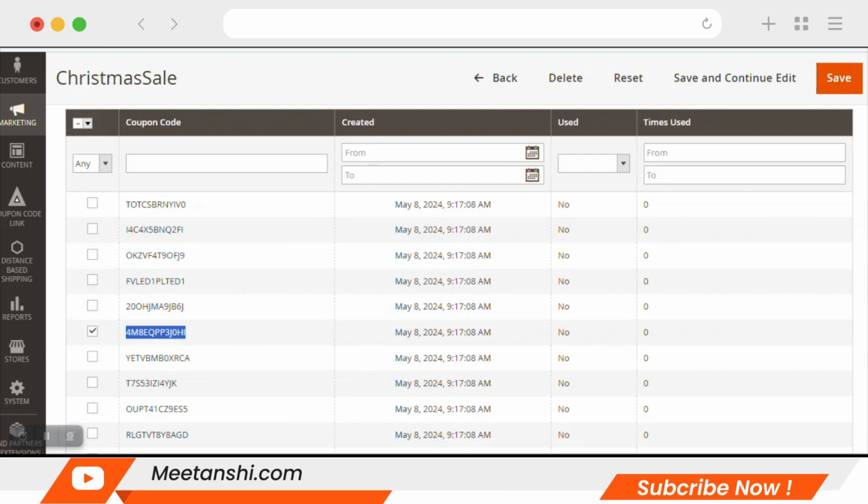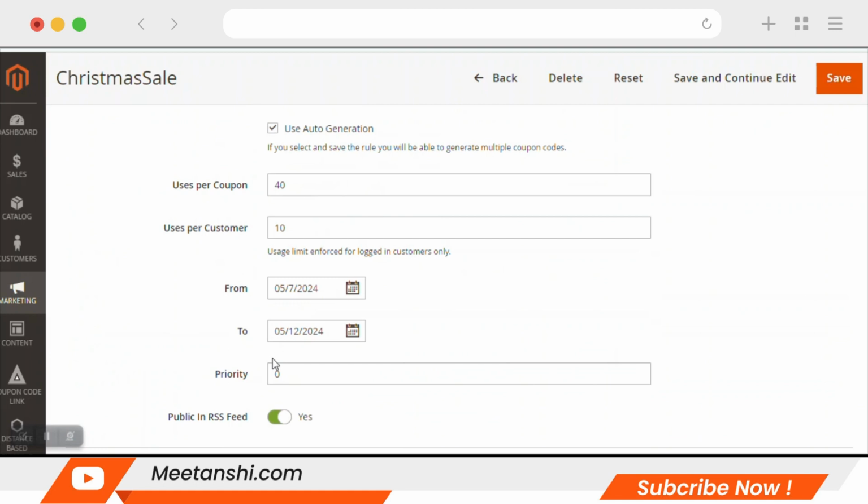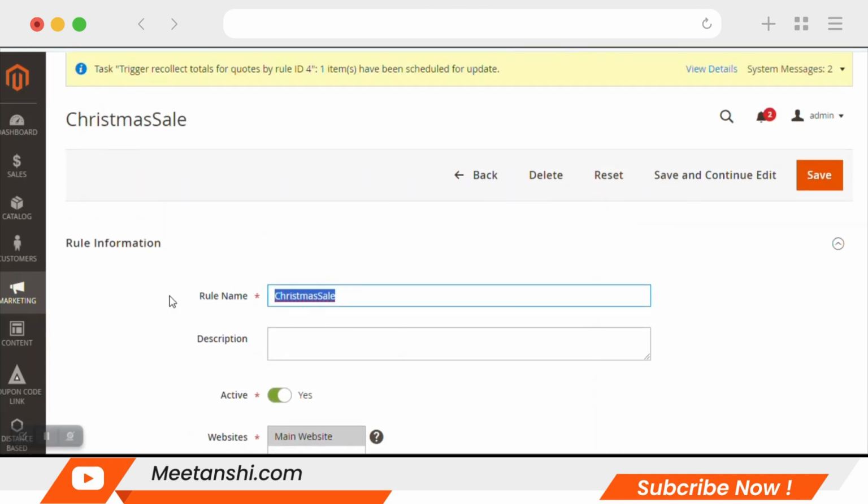Now I have one exciting thing for you. Mitanshi is offering the best solution to convert coupon codes to promotion links that apply the discount directly. Instead of sharing coupon codes with everyone in mails or whatever format, you can directly share the coupon code link. Whenever the customer clicks on that link, the coupon code will automatically be applied to the cart.